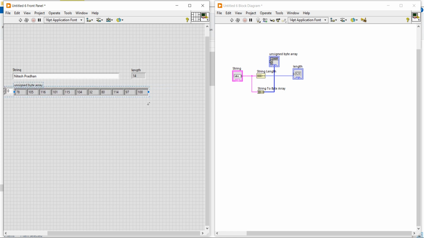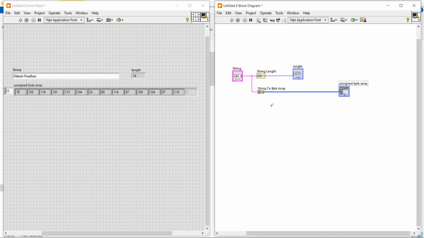What is the binary number for capital N? Let's check if it is correct or not. A, B, C, D. Okay, so capital N I T E S H, Nitesh, space, Pradhan. So it's 14.